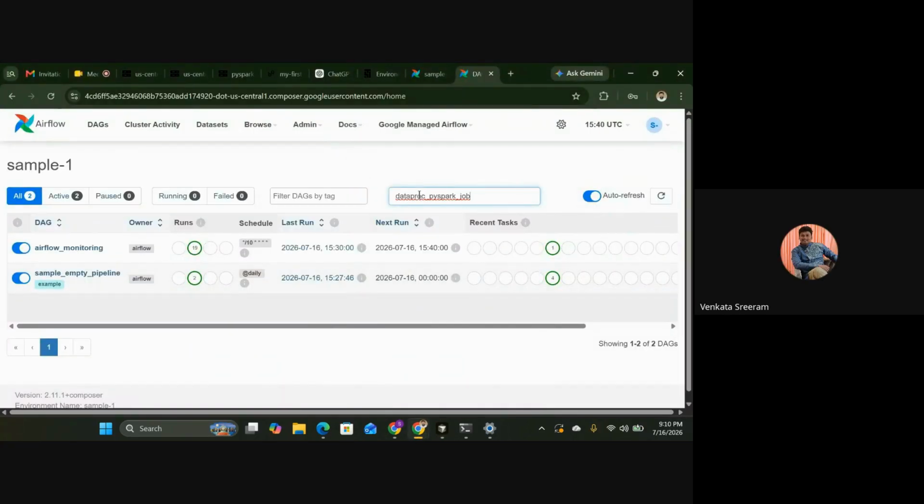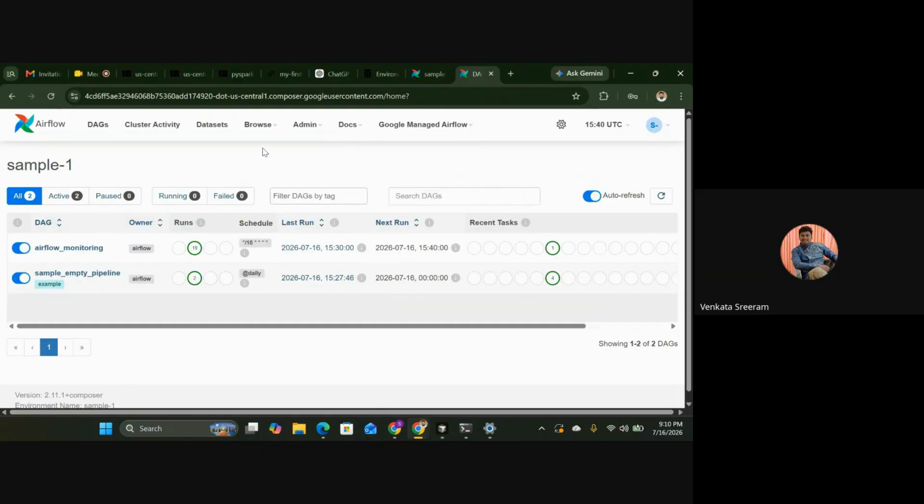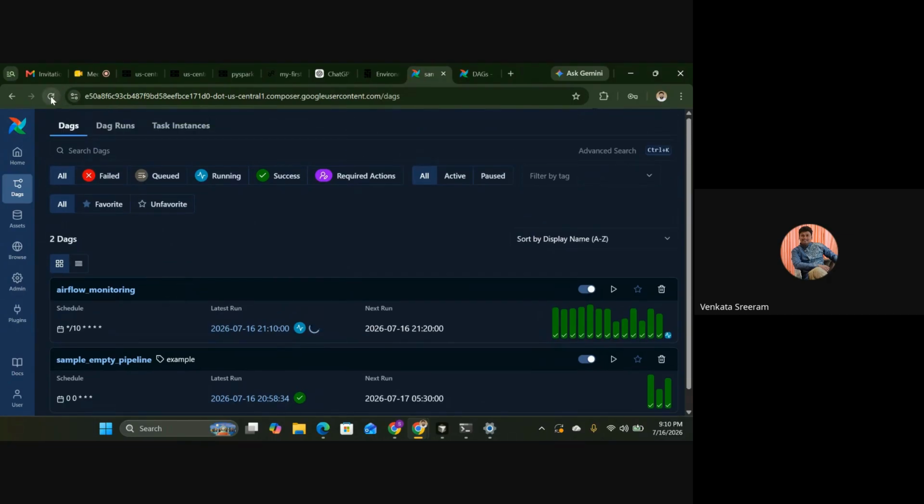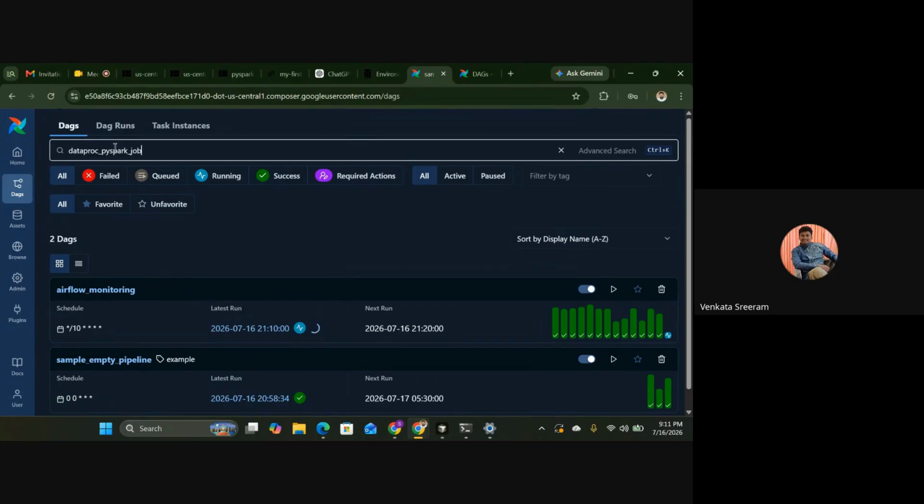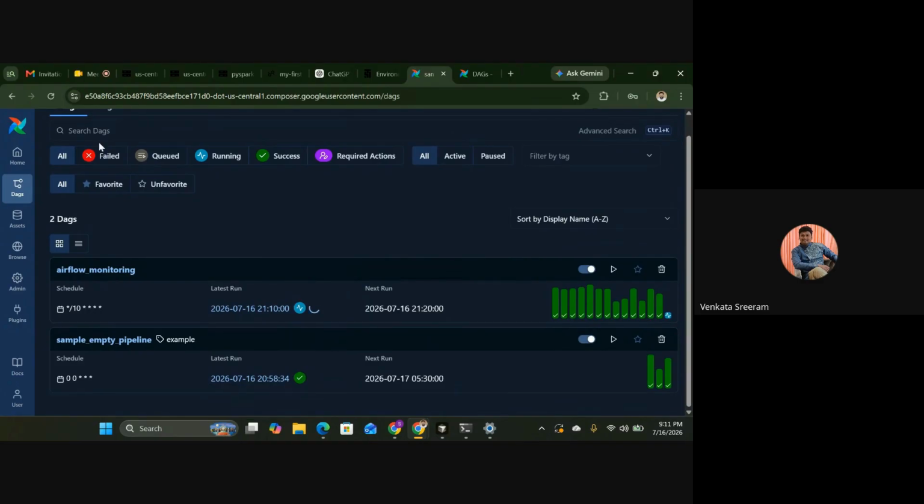Refresh it. This is the only con we have to see. No, it was not there. Still, check in Airflow 3. Search the DAG, just below the DAG. Let it be. It will take just 2 to 5 minutes.